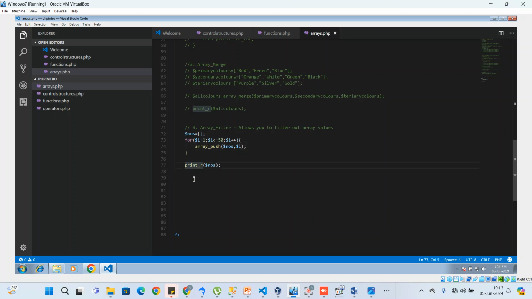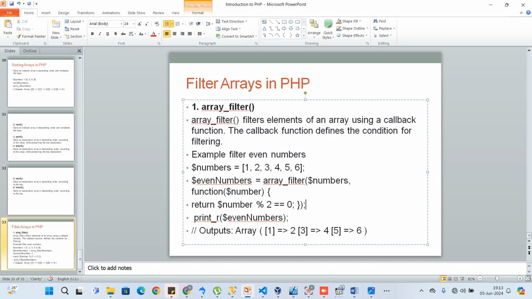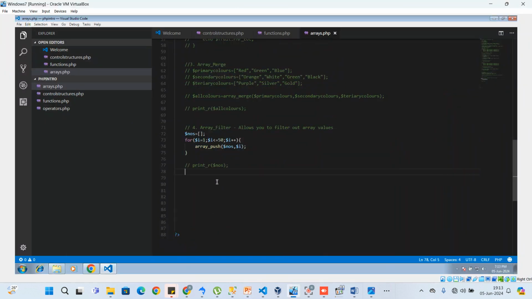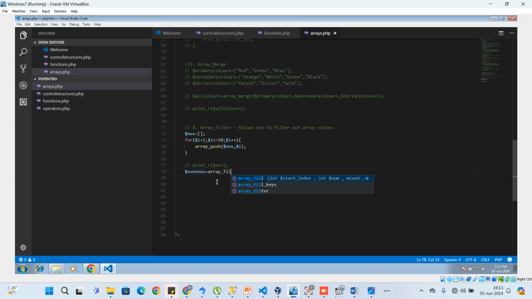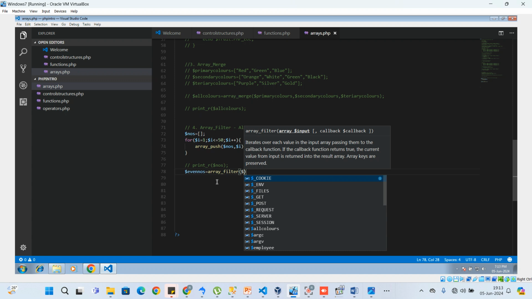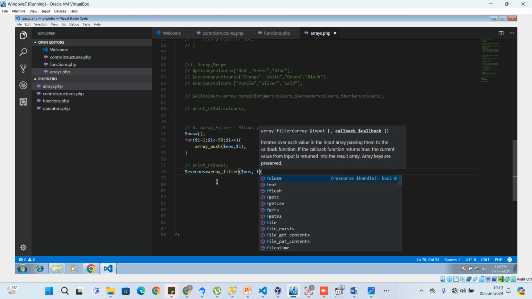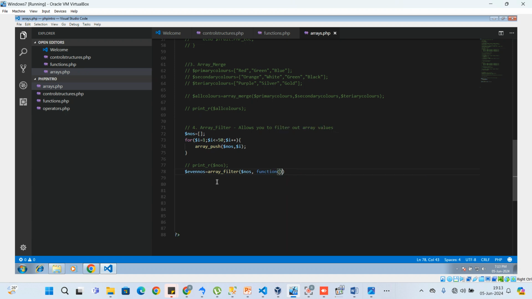For me to get even numbers, I'll simply use the syntax that I have on the screen here. I'll create another array called even numbers, which will be array filter. Then I'll give the array its numbers. Then I'll run a function with the number. I think I'll call it n.